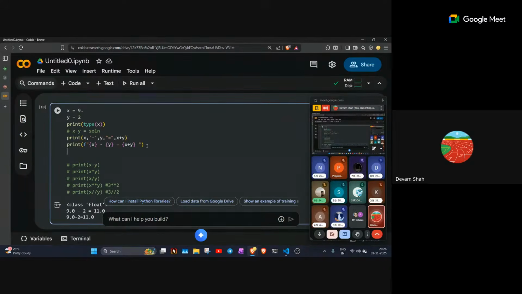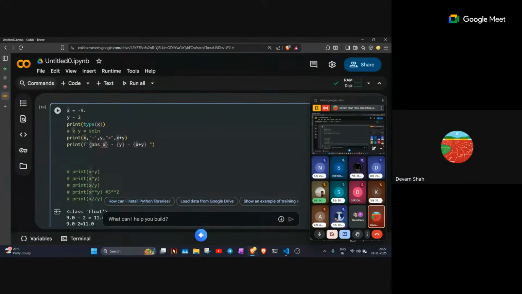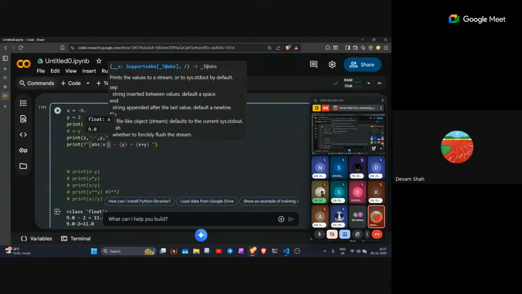Now let's say you have a number x. How would you calculate the modulus of that variable? ABS of x. This is a default function, right? It is used by Python without importing any library. So let's say I treat x as minus 9.0, and here I take ABS of x, and here let it be x itself.